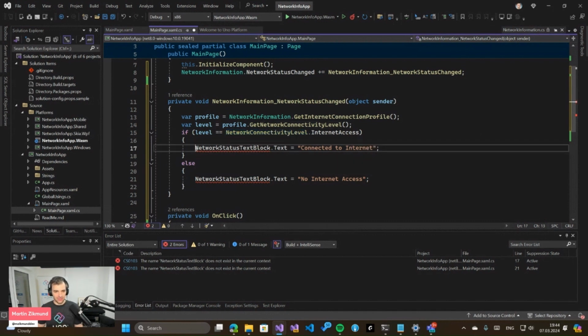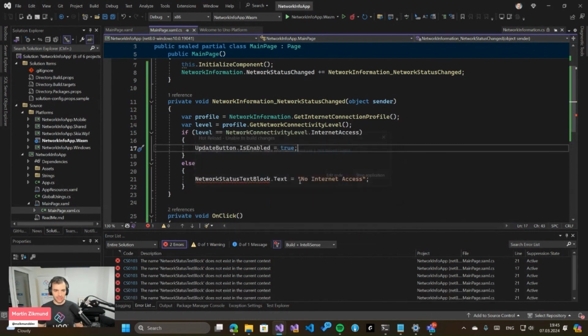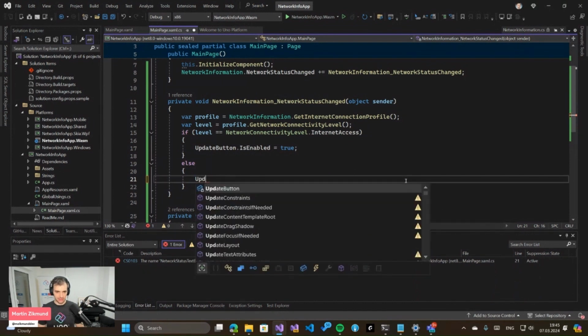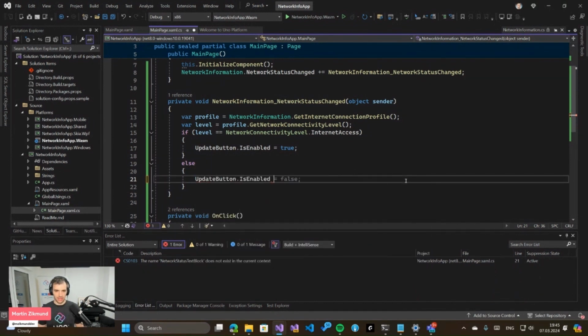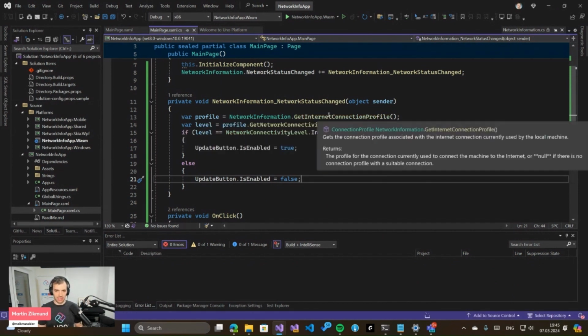In this place, I can do something to give the information to the user that I'm connected. So what I will do is I will do UpdateButton.IsEnabled to true, and in the other case I can do UpdateButton.IsEnabled and set it to false. So basically very simple logic here, just for demonstration purposes. If you want something more advanced, you can definitely do that. So now I will run the application again.